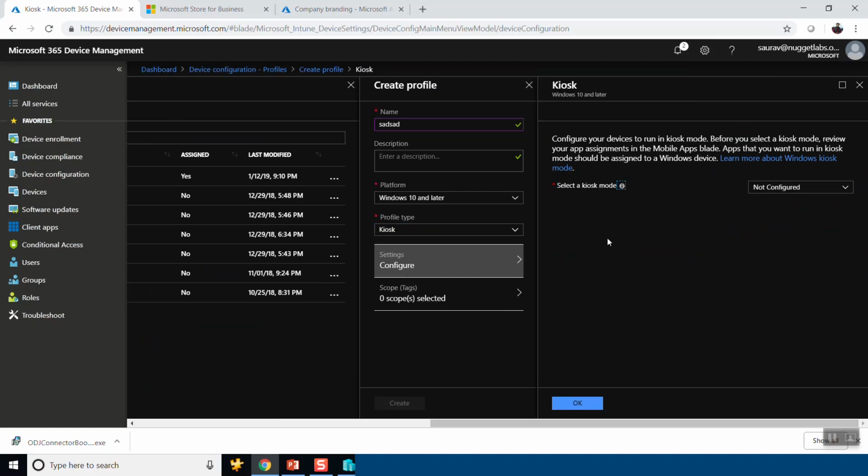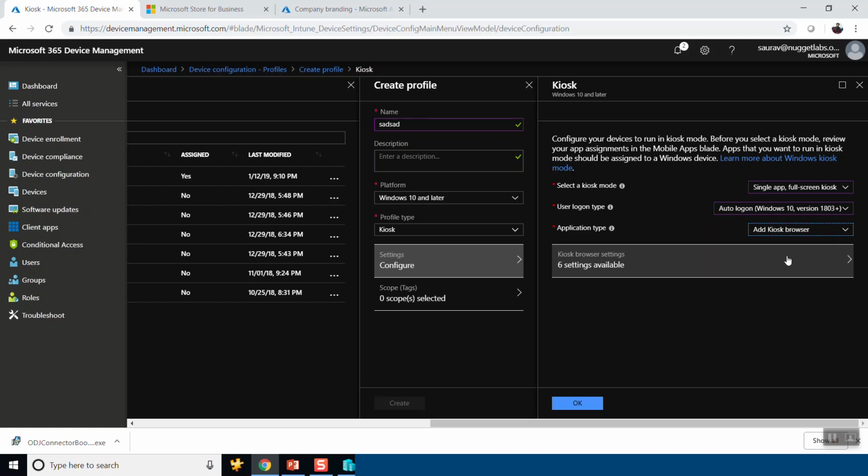In this profile, we can select what kind of kiosk profile we want to push, a single app or a multi-app. I am going to select single app. It's going to ask me who is going to log in. I want to say auto log on. It's going to ask me the application type. I want a kiosk browser. I can add a store app as well. So I added a kiosk browser.